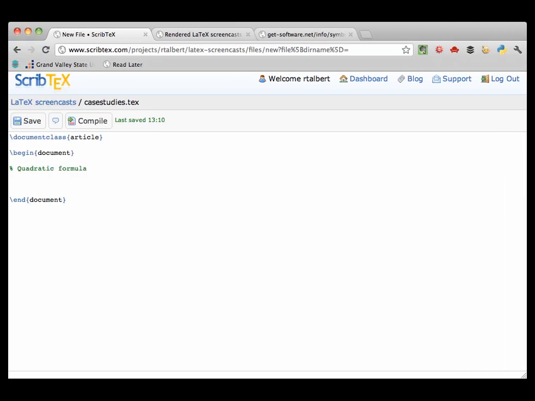So now here we are in ScribTeX with an outline of a document already set up. One new thing you see here in the third line is a comment. You can always add comments into your LaTeX code, just like you might do if you were writing a computer program. The percent symbol at the beginning of a line indicates that everything on that line is going to be a comment. It'll appear in the raw source code for your LaTeX file, but will not appear in the output. So if you need to leave yourself a note or somebody else a note explaining what is happening in a certain place, that's how to do it.